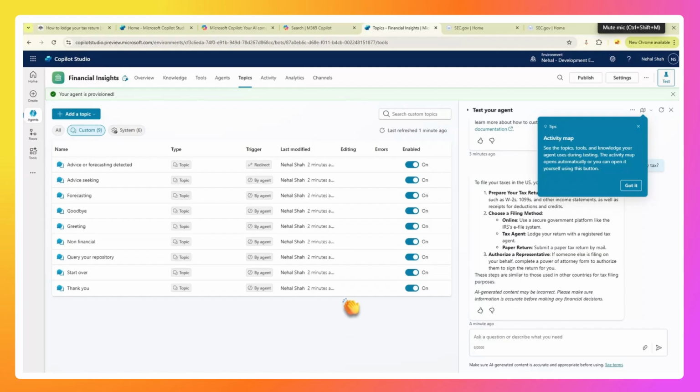So this is just a brief of Copilot Studio Agent, and that is what all I wanted to cover today.